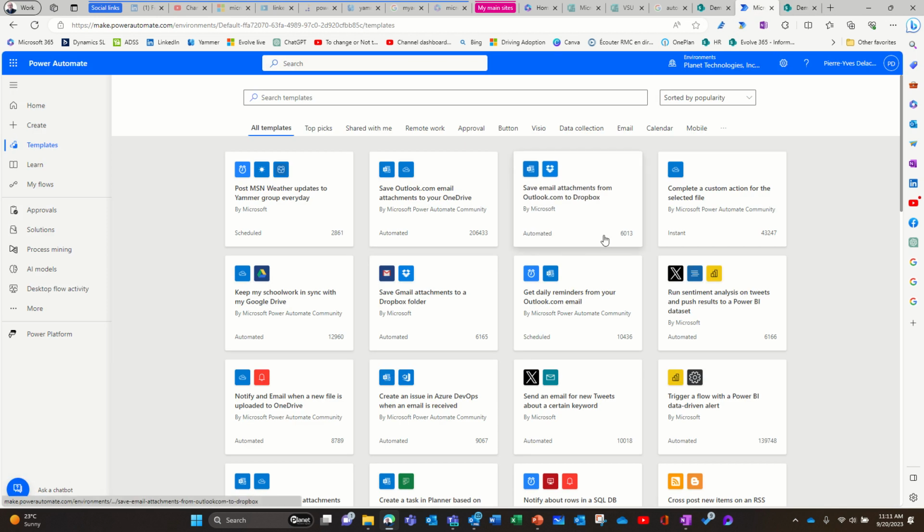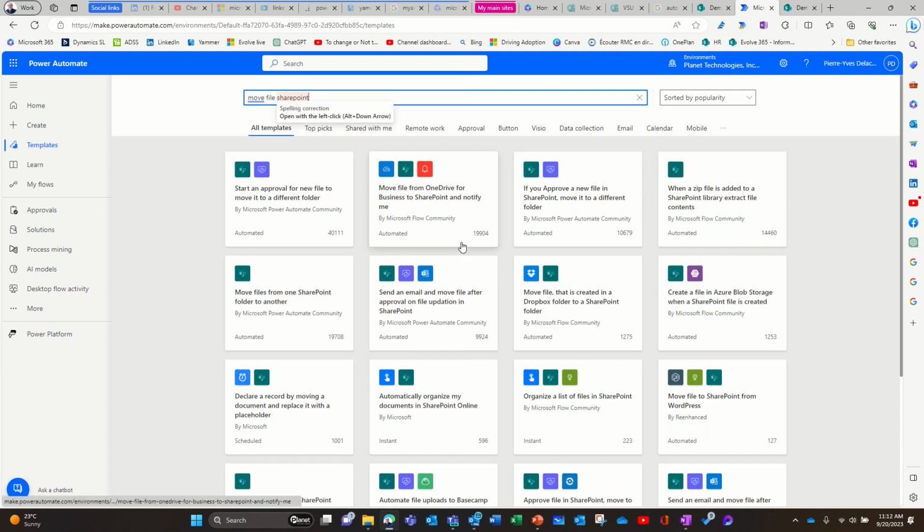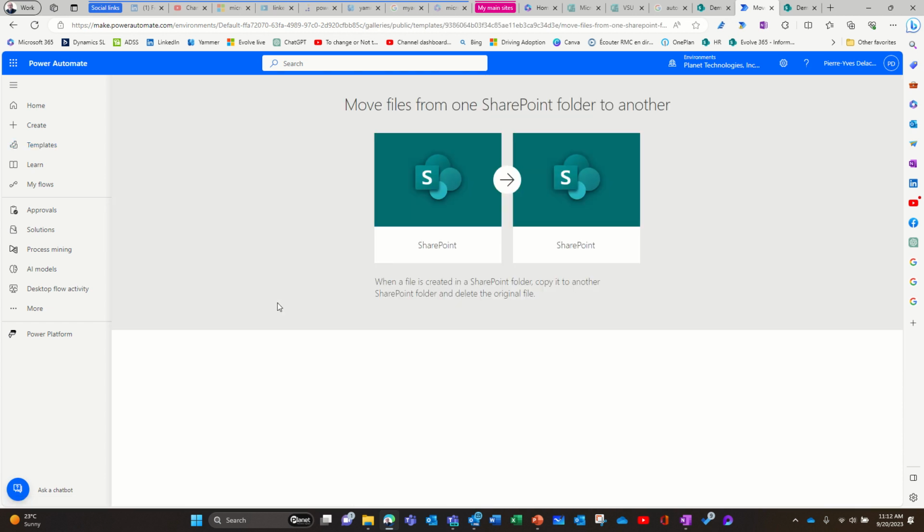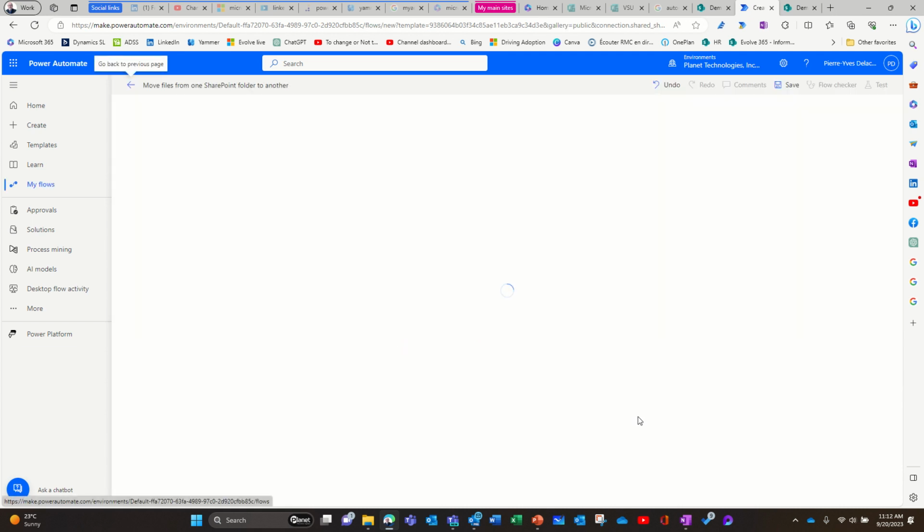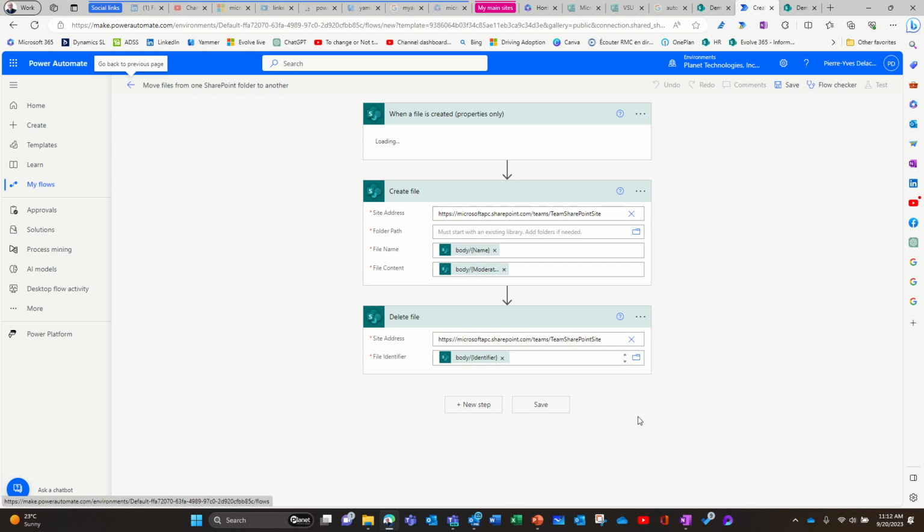Obviously you need Power Automate. So I'm going to go to Power Automate and look for a template. In the template section on the left side, I'm going to see if there's a move file SharePoint template. Move file from OneDrive. No, oh, move files from one SharePoint folder to another is exactly what I want. So let's connect to that and see what it offers.